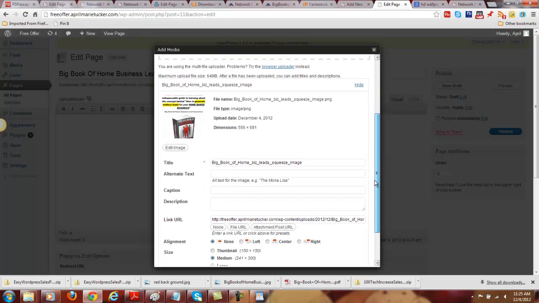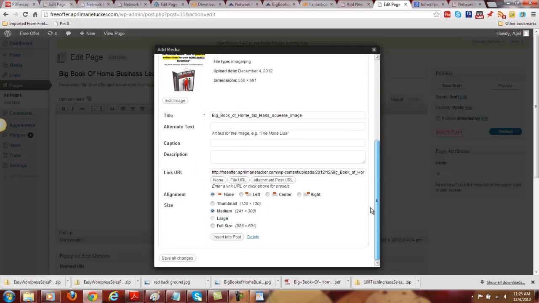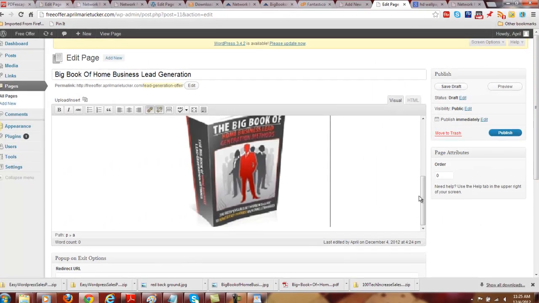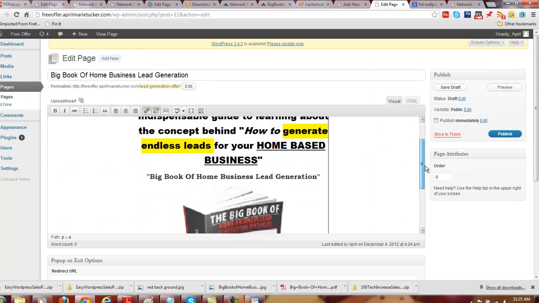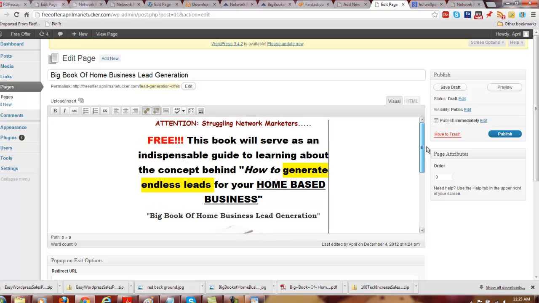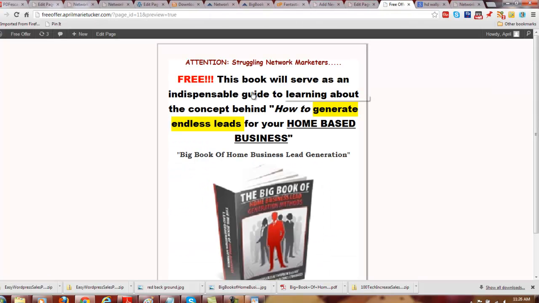I don't need to do anything with that, but what I would do is I would center it. I would put full size, you definitely want to put full size, and I would insert into post, okay? Now, let's preview. I'm just going to show you what it looks like. See, so now we're getting somewhere here.